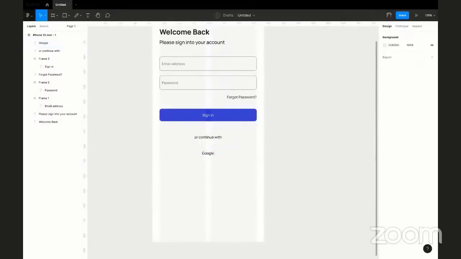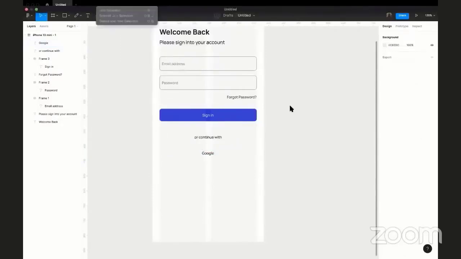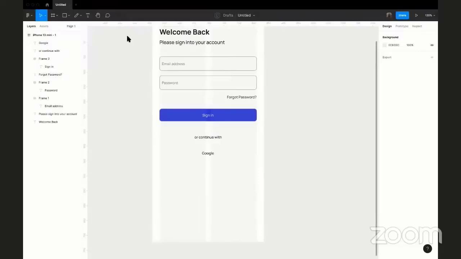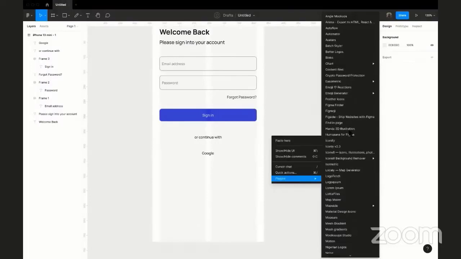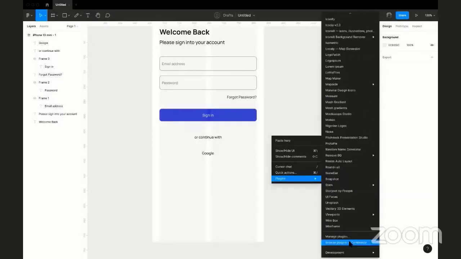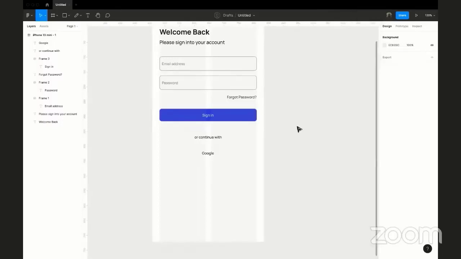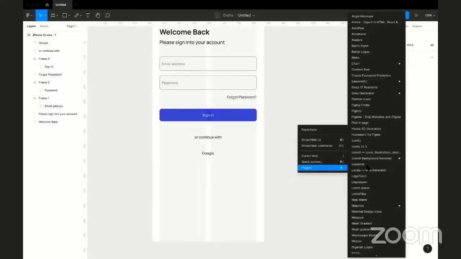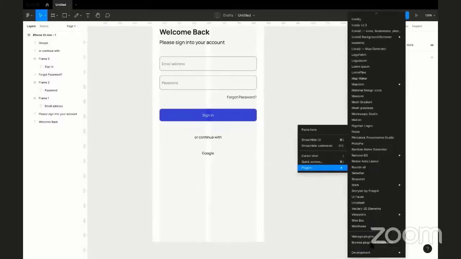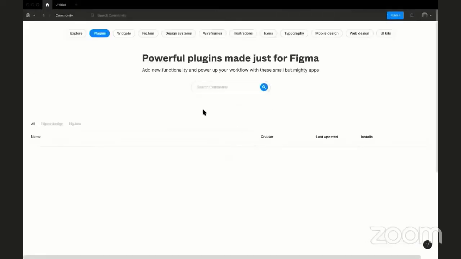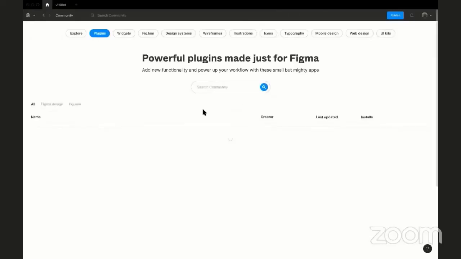Personally, I just right click on the interface here. All these other ones are a long process. Just right click on the interface here, then come down to plugins. These are my list of plugins. All your plugins appear here, the installed plugins. So if you want to install a plugin, just come to browse plugins in community. So again, right click, plugins, scroll down, come to browse plugins in community. So click on that, and it opens the community interface for you inside of Figma.